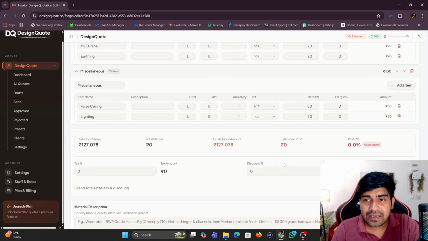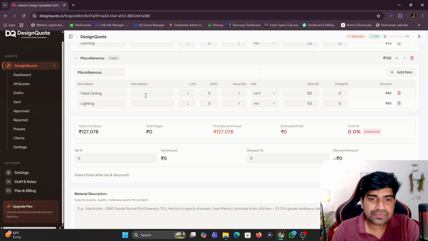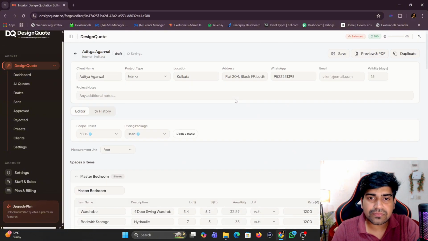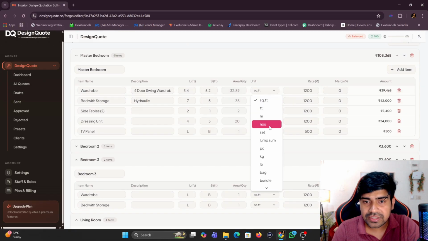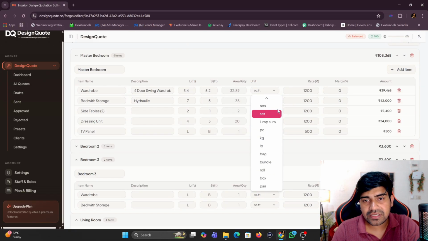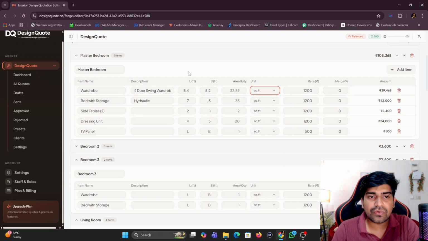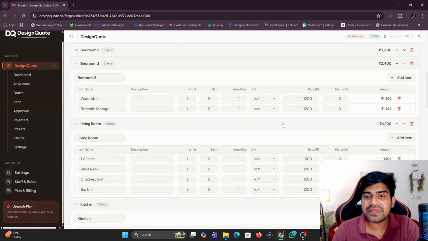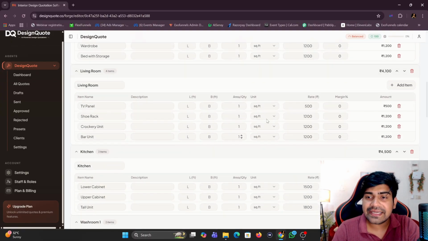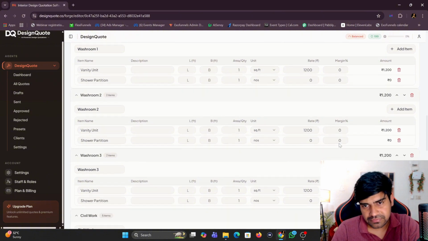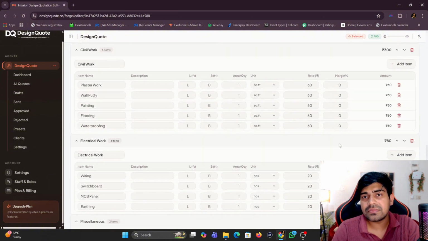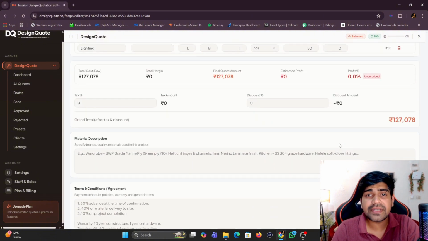Now, when you go down, you'll see miscellaneous items. You can add any items. And one more thing: you have all the units like feet, meter, numbers, set, lump sum, kg, piece, and whatever else you'd like to add, you can add manually also, if you don't want to go with the preset. Suppose the preset is not there, you can add it manually. For example, a tile, or some decorative pieces, you can add them.